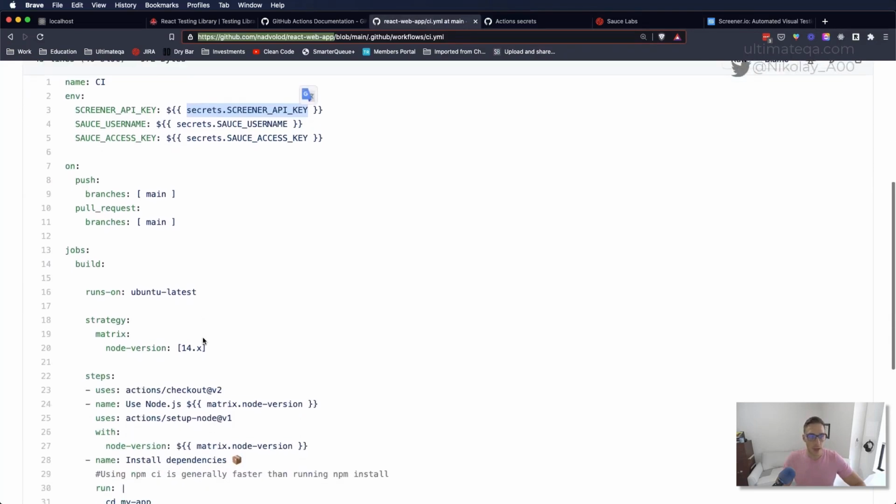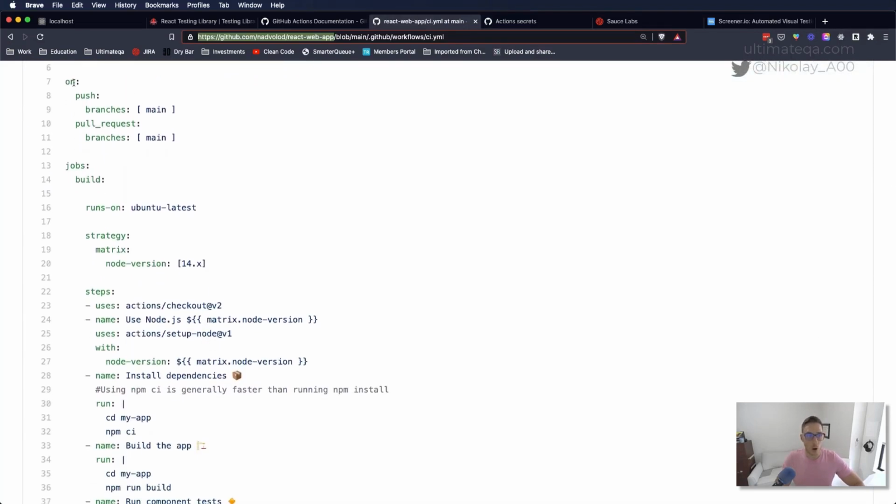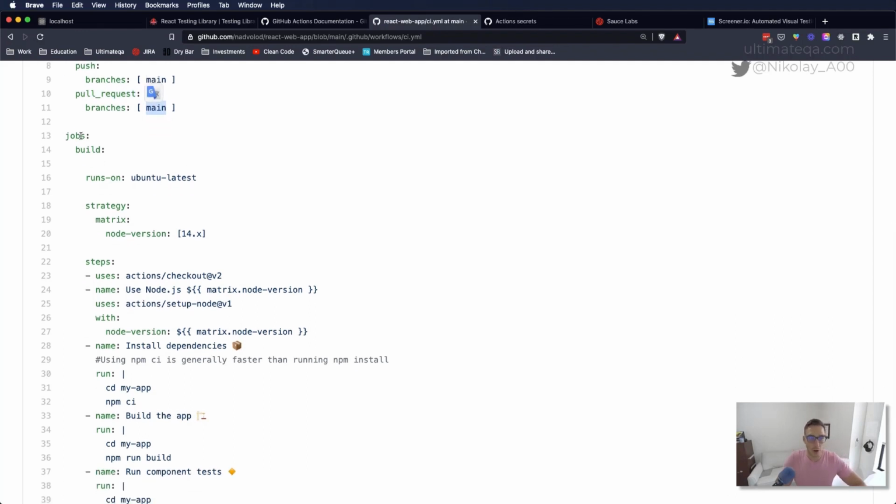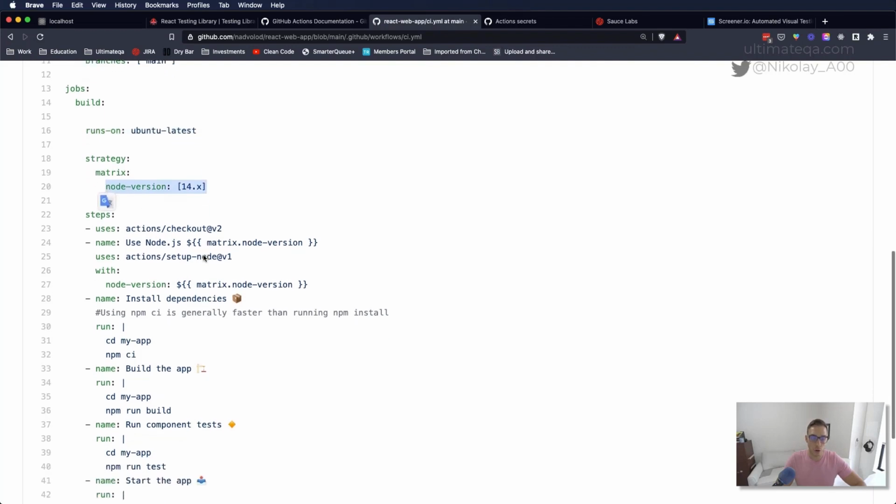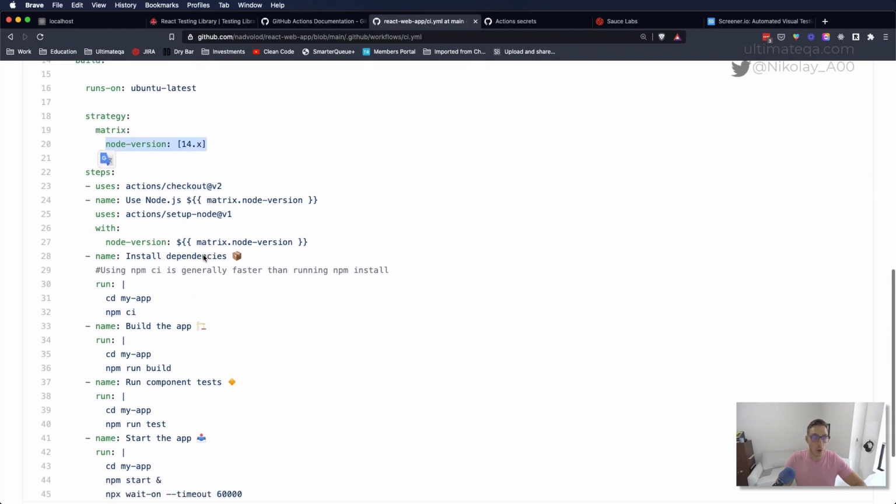Okay, next we are saying that we want this CI to run on push requests and pull requests whenever we do that to the main branch. Next, here we are defining the jobs that we want to execute. We're saying we're going to run on Ubuntu latest. There are multiple types of different kinds of VMs available for you to execute on, and I'm going to be running on Node version 14. You can execute on other Node versions if you want, of course.